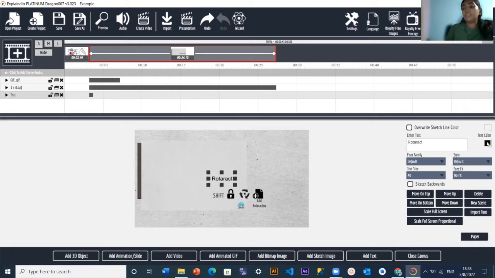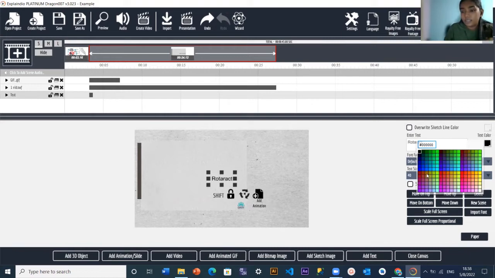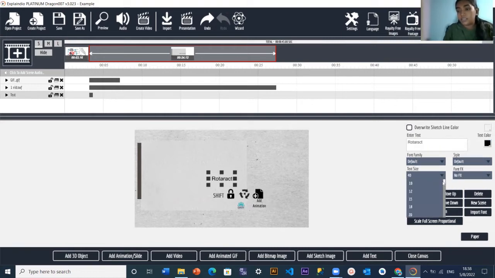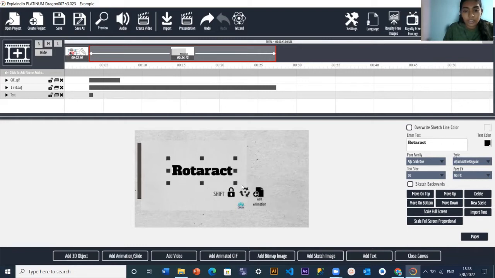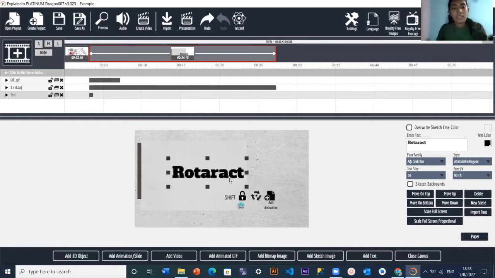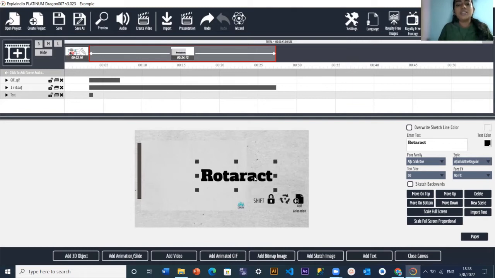Here you can select multiple choices with text colors and text sizes. Here you can find different text sizes and the font families. Then you can scale this with corners also. Like this, you can add images, videos, and text to the canvas.